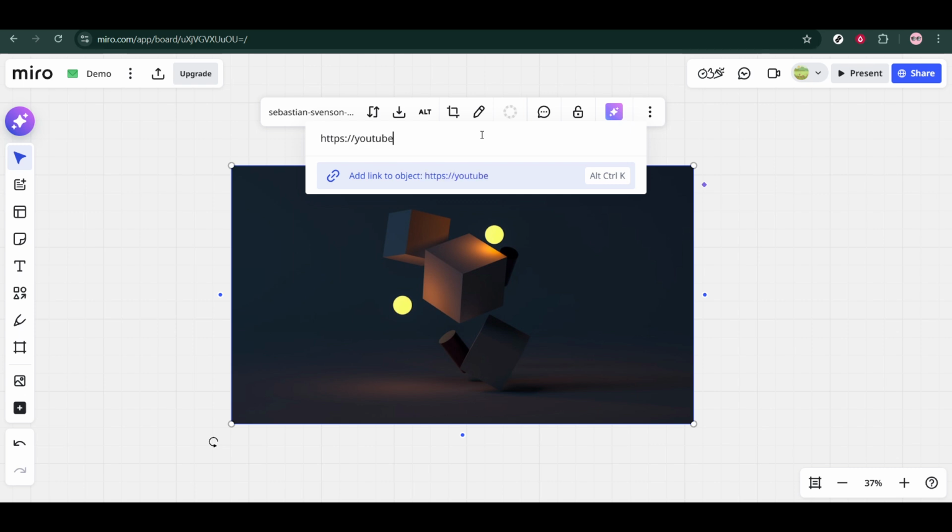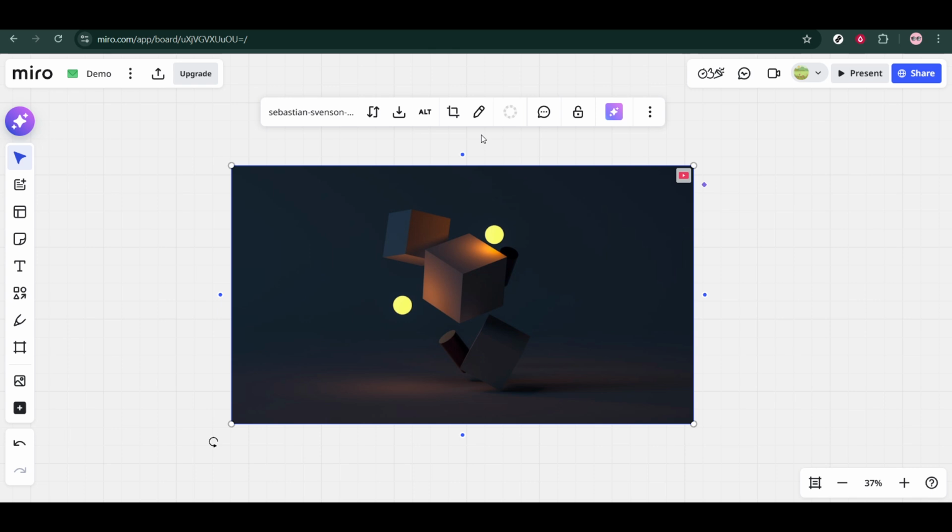After you confirm, the linked object will show a small link indicator. To test it, select the object and choose Open Link or hover and click the link icon. If the link doesn't open, double check that you pasted the full address, including HTTP.